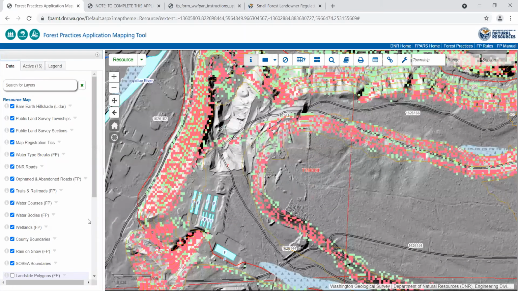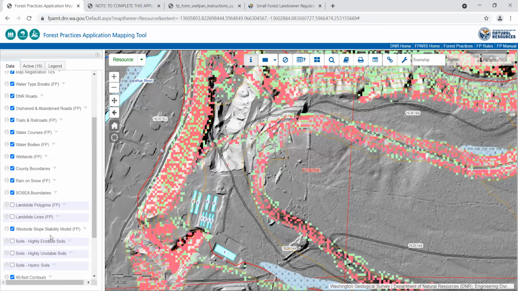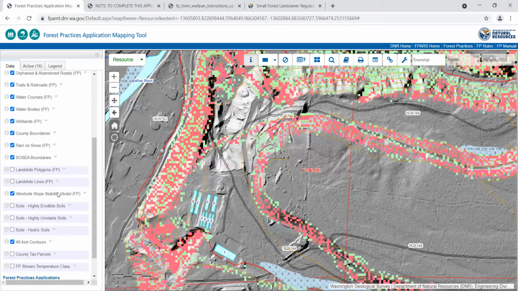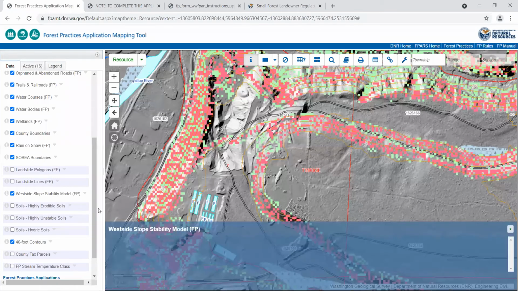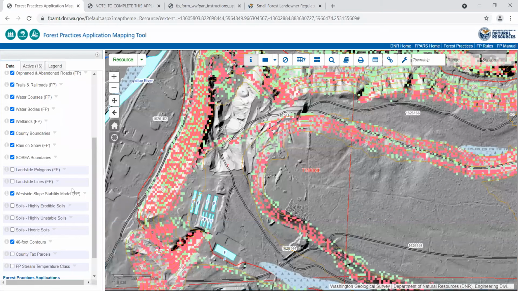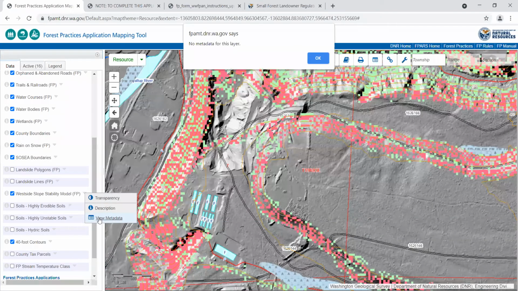I'll show you a couple more things with this one real quick. If we want more information about what the slope stability model is, if you're not familiar with it, or any of these other layers, you can go to data and find west side slope stability. There's a little drop down arrow right here. You can click on that, and the description, if there is one, will show up there. If not, you can click on the drop down menu and go to view metadata. Oh, there's no metadata for this one either, apparently.